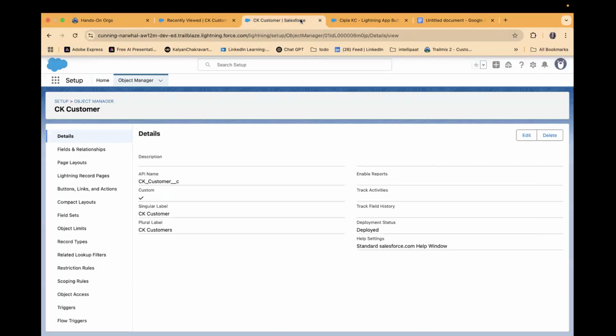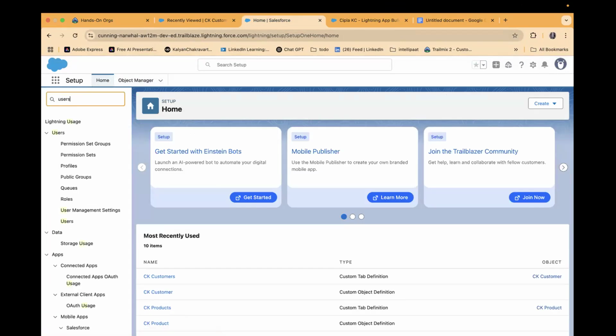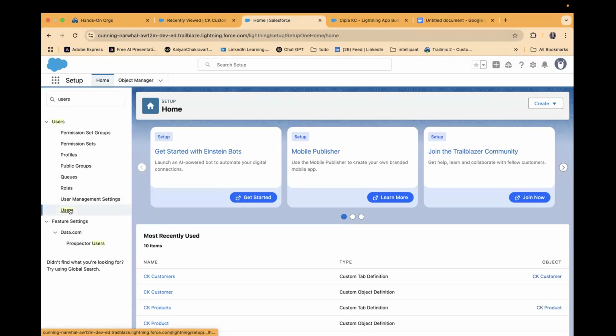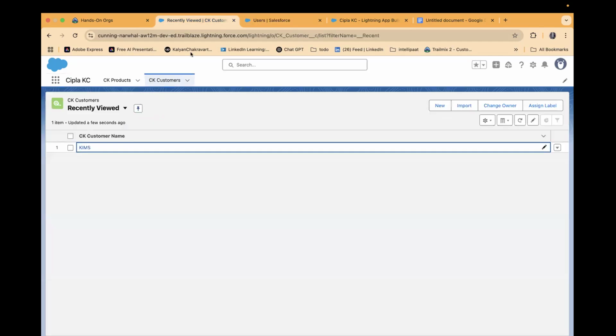So I need to go to Setup, sorry, I need to go to Users. Then in the Users, we need to create the employees. And we have profiles, the medical representative, managers, and different profiles. We will leave that apart, but we'll concentrate on this products and customers data.